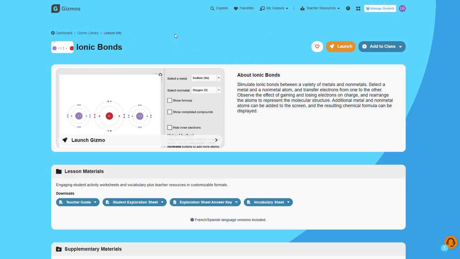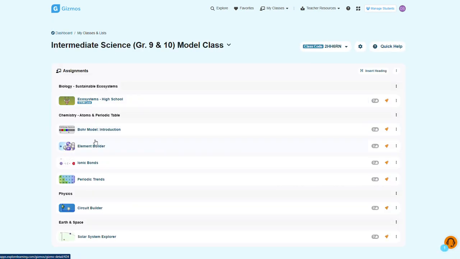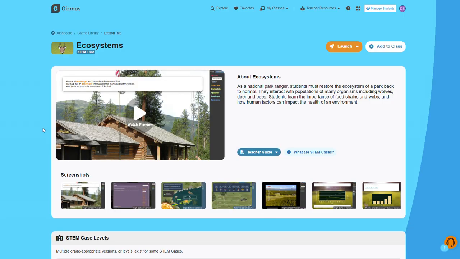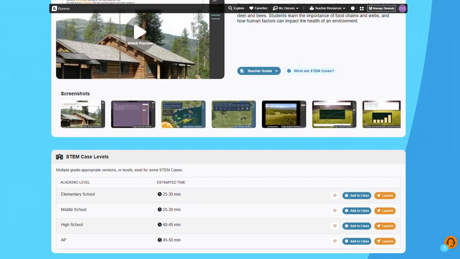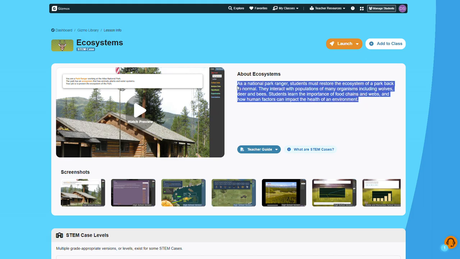So this is the classic gizmo. Let's go back to my dashboard. If I go back into my classroom, these are the new STEM cases, and the STEM cases are really cool because they don't require you to have pencil and paper. You actually are doing the simulation right in the STEM case, and they often are having the students tackle a concept through a larger real-world example.